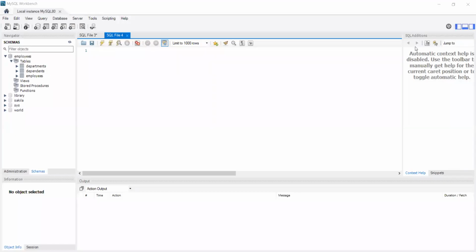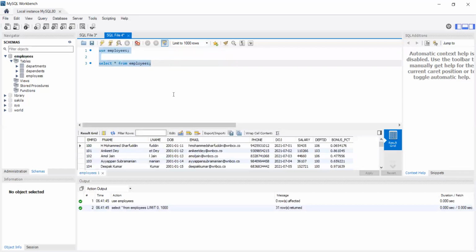Okay, great. So we are back on my SQL screen. Yesterday we started talking about the select, right? What we saw was, let's first tell that we are going to use the employee schema, and then we say select star from employees. And we discussed that you can pick and choose your own column names.